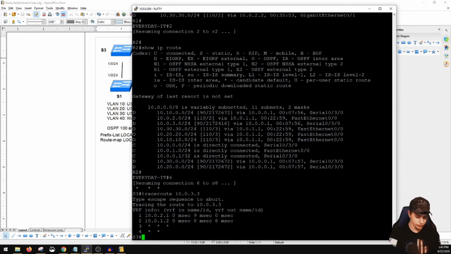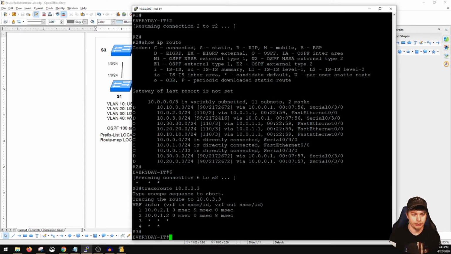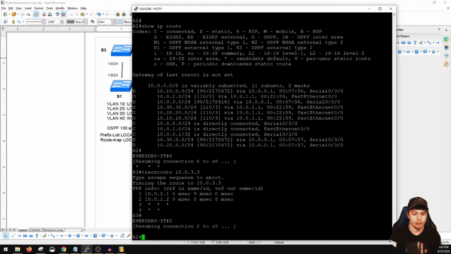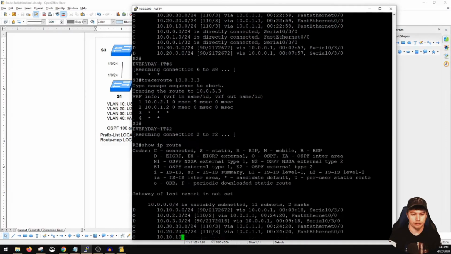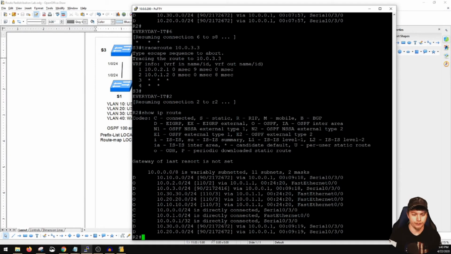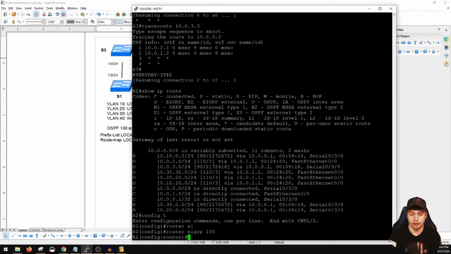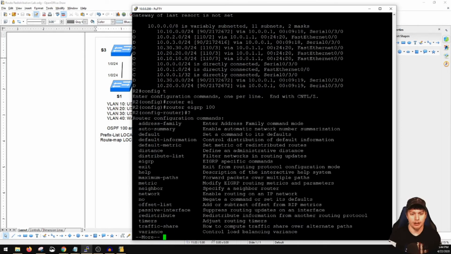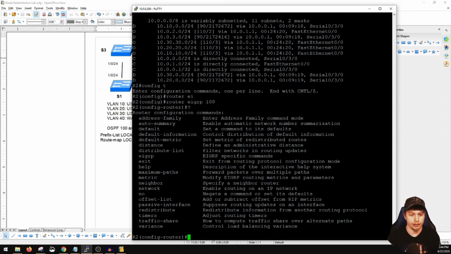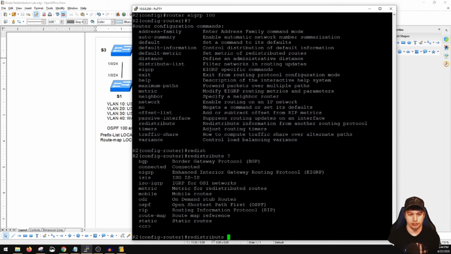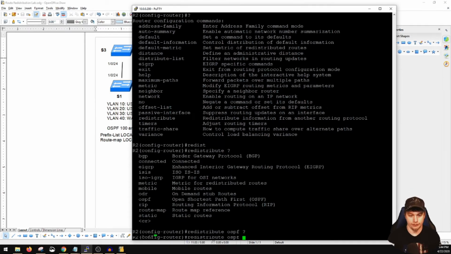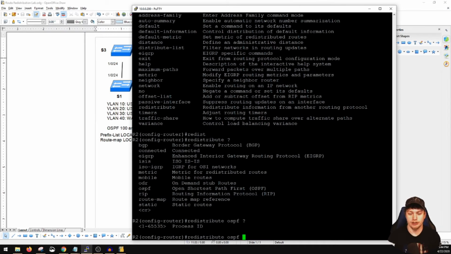Okay? So what we're going to do is we're going to go into router 2, show IP route, and you can see it has all of them. So we're going to config T, router EIGRP 100, okay? And within EIGRP, we are going to redistribute, okay? So we're going to redistribute, okay, OSPF, process ID 100.